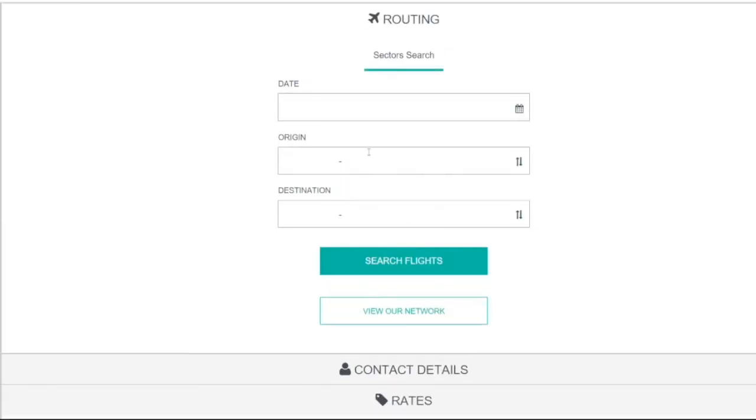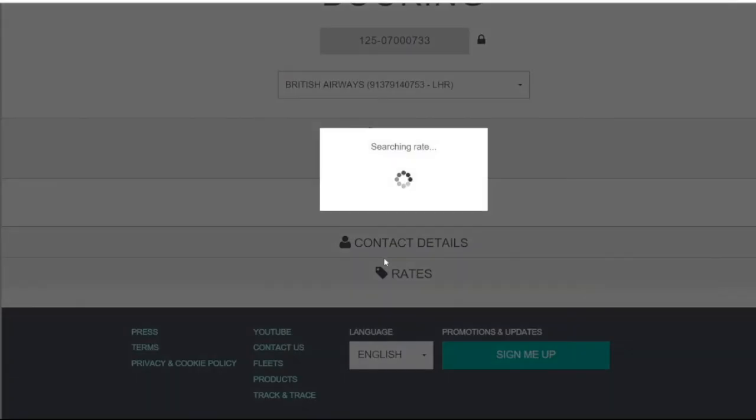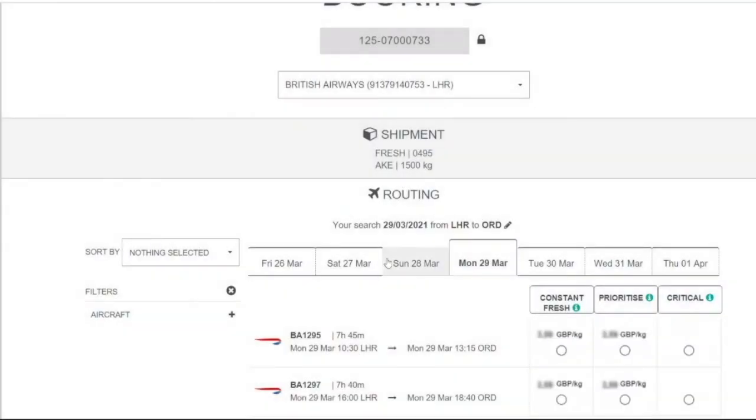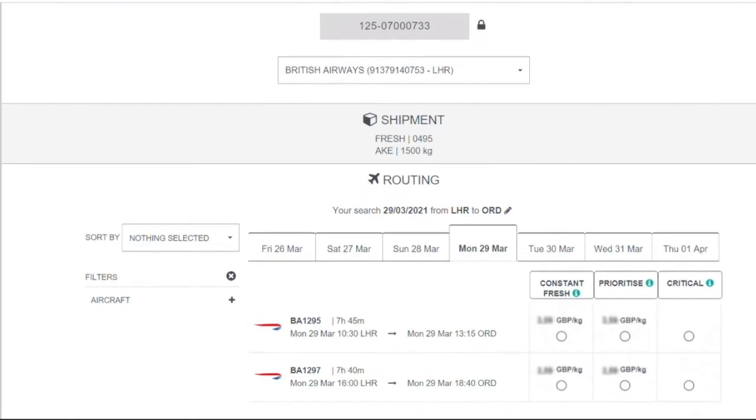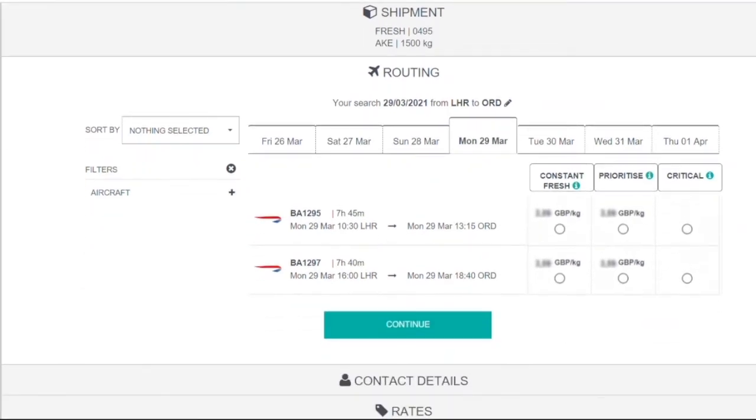And then select the routing, we'll send it to Chicago. So the 29th again, Heathrow to Chicago. Search flights. And once again, this is confirming the right rate for my forwarder account. And then here we go, got a couple of options, and I'll select the first one, the 1295. Hit continue.